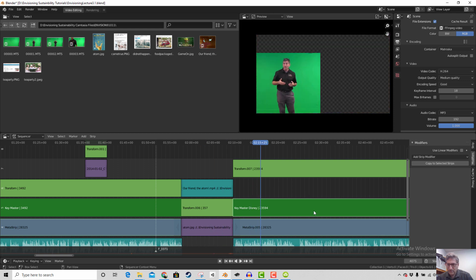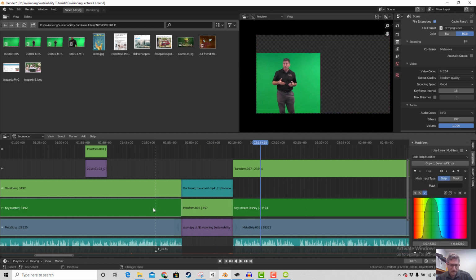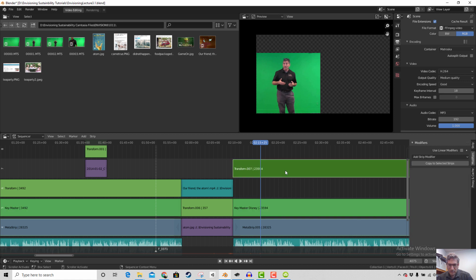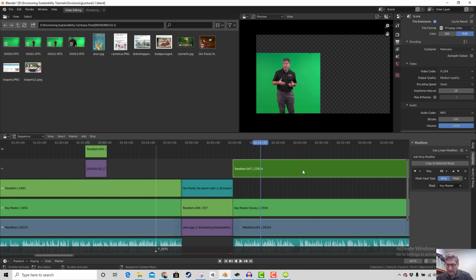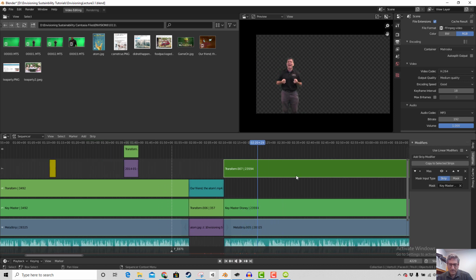So we want to go here, here, and then copy to selected strips, and then go here, here, and then copy to selected strips. And then supposedly, yes, it did copy that over, but I now need to tell the keymaster no longer is keymaster, it is keymaster Disney, and so I'm okay. All right.